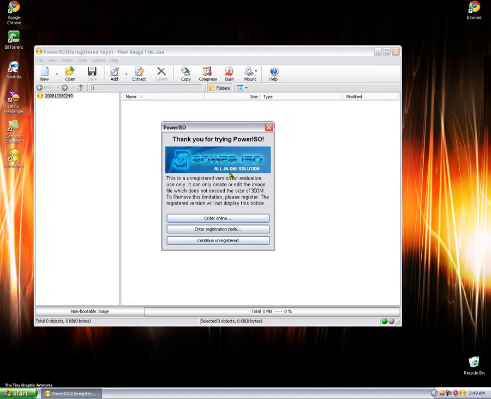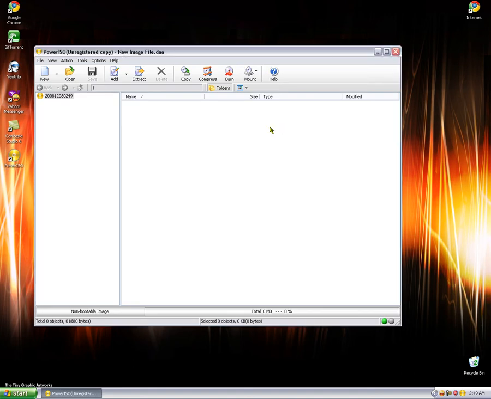It's a free ISO burner. They have a registered version for money, and it's way better, but the free version gives you the best bang for your buck out of almost all the ISO burners I have seen today. You can get this from PowerISO.com, obviously.